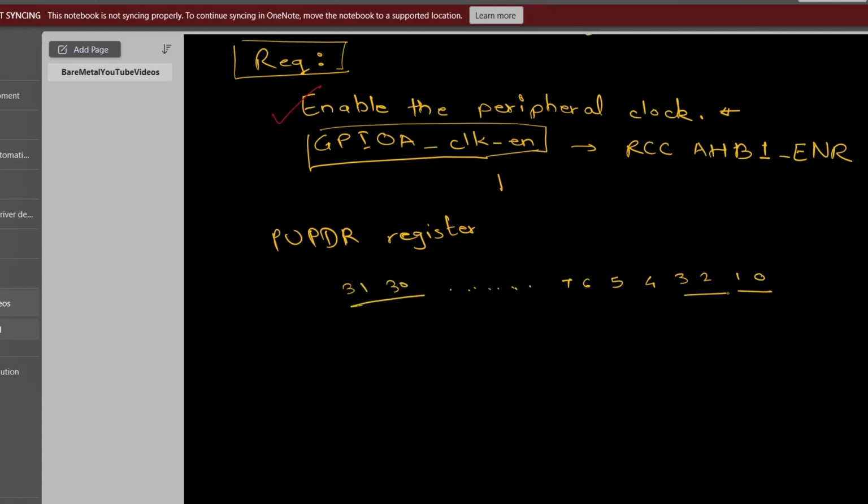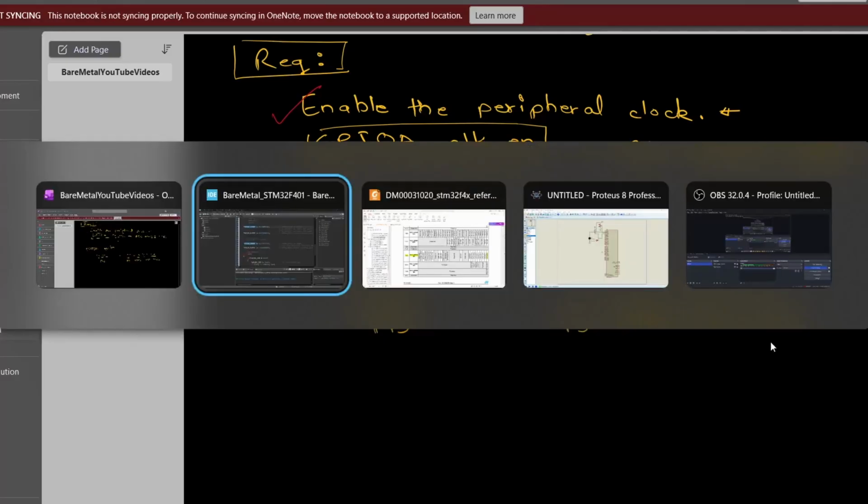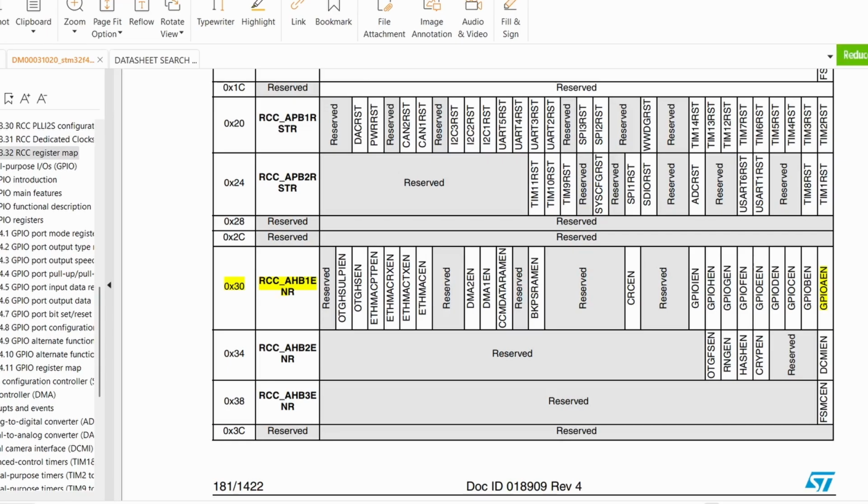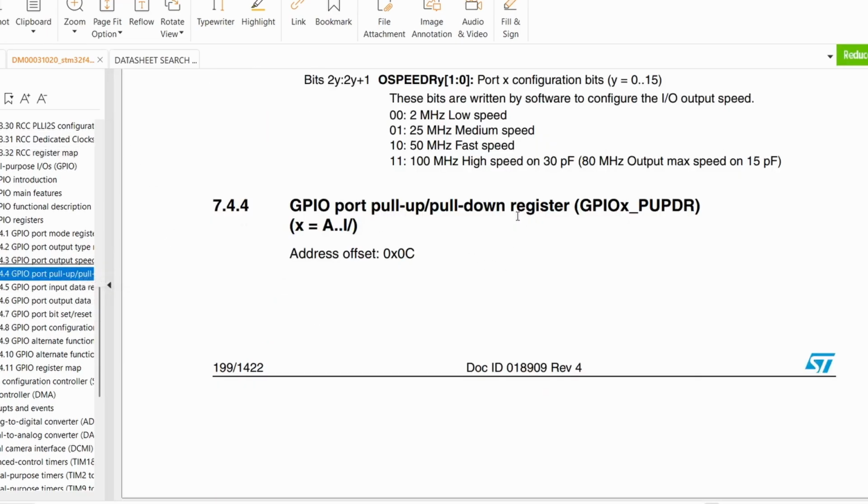So 2 bits are used for one pin. So this will be for pin 0, this will be for pin 1, this will be for pin 2, this will be for pin 3, and this will be for pin 15. Now you can see the configuration in the datasheet. So we are using the internal pull up. If we go into this pull up, pull down, PUPDR, this is PUPDR.